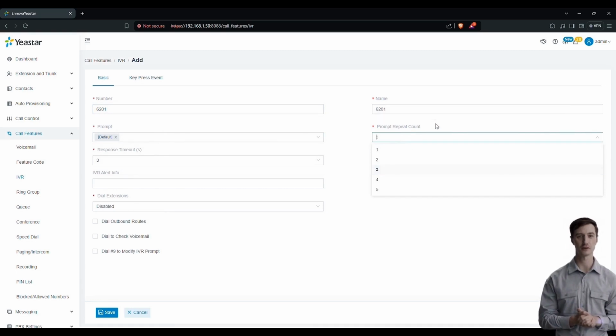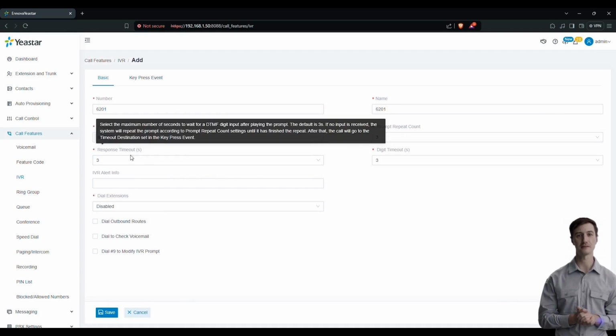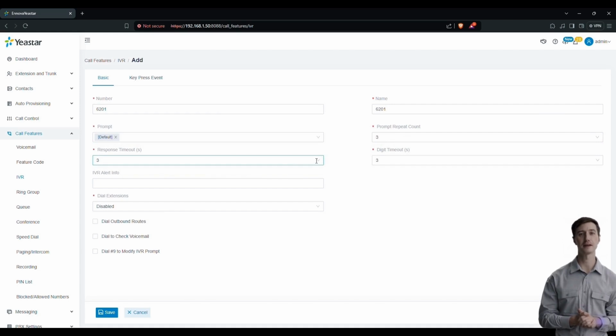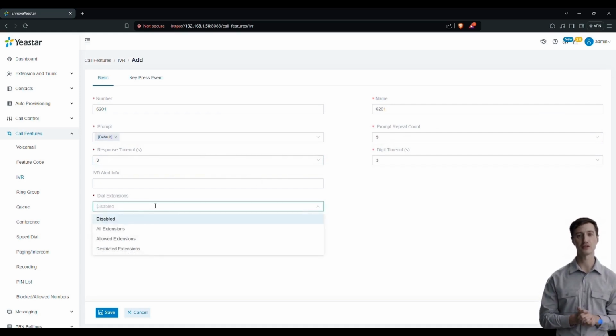Waiting time for the response. For example, if the caller does not respond within 3 seconds, the IVR will stop waiting. Extensions. Choose whether the IVR should be applicable to all extensions or only to certain ones.